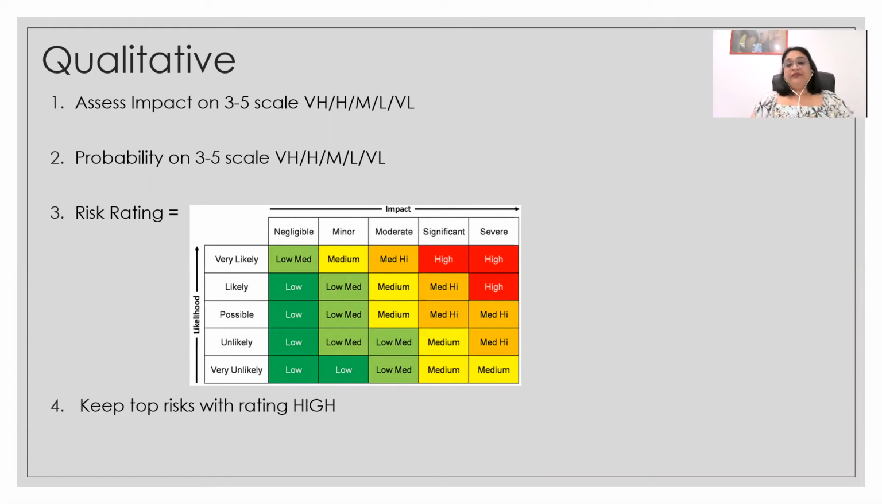Now, impact value could be anything. It could be high, medium, low if you're using the 3 scale. If you're using the 5 scale, it could be very high, high, medium, low, very low, or it could be negligible, minor, moderate, significant, severe. There are various approaches available, and you can search and adopt the approach that suits your organization and your way of work. Once the impact value is assigned, the probability has to be assigned.